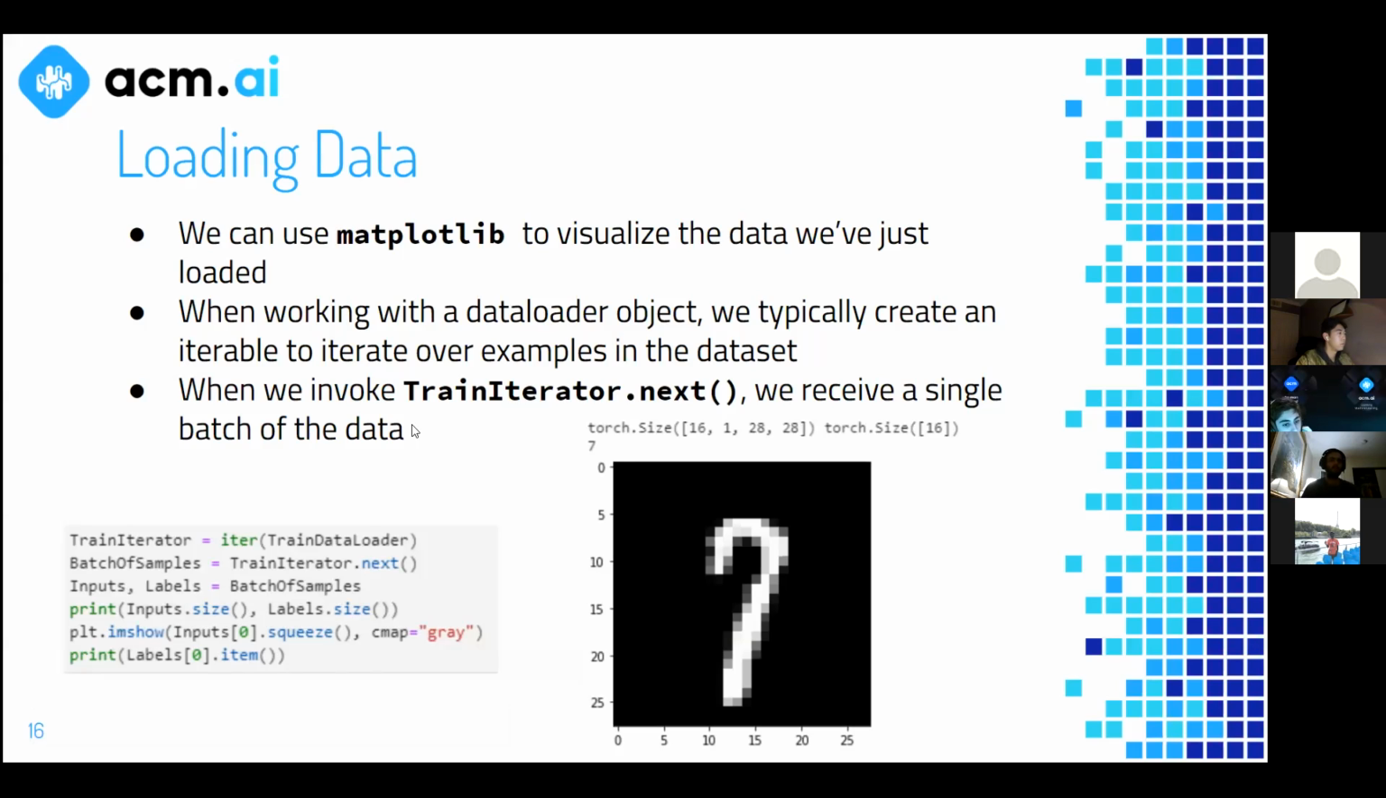16 by 28 by 28. Close. So inputs is 16 by 1 by 28 by 28. So let's first look at what happens when we look at inputs at index 0.